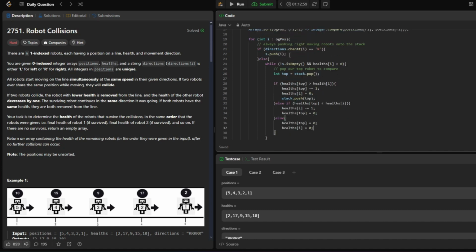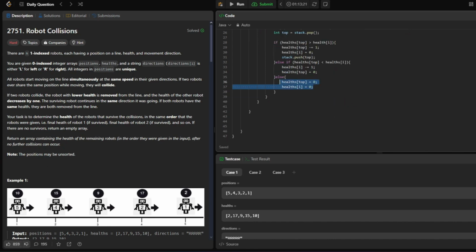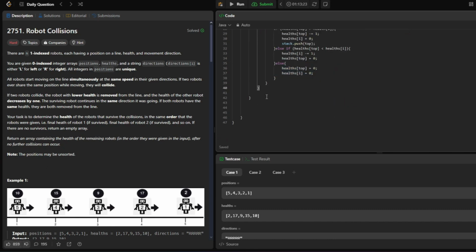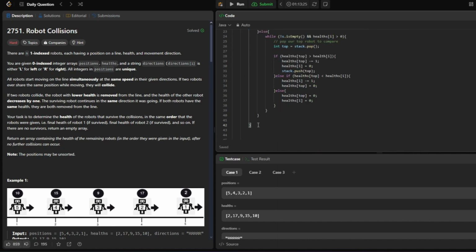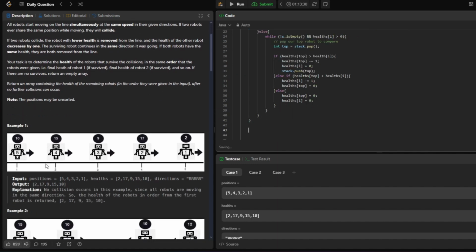If it's a right moving robot, we automatically push him onto the stack. If it's a left moving robot, we're going to pop whoever is on the stack as long as the stack isn't empty and compare his health until either he wins, he kills all the right moving robots, he dies, his health is set to 0, or their healths are the same and they both die. So once we do that, we can simply go on to determining how we're going to put the robots back in the order that we got them.